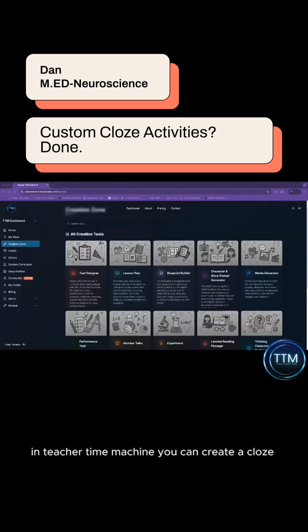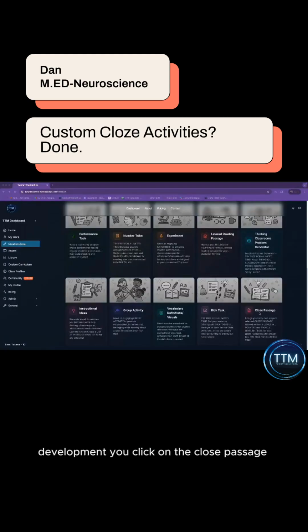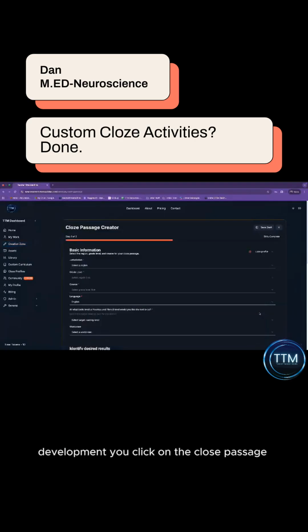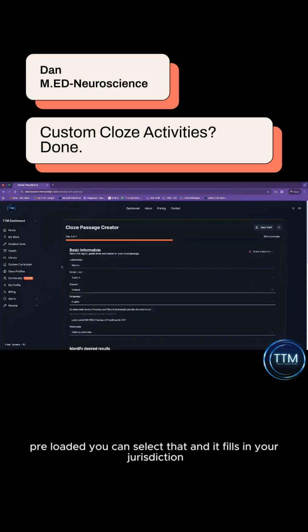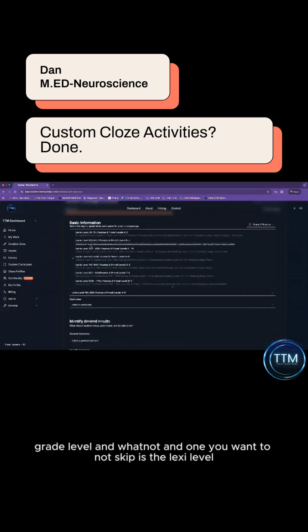In Teacher Time Machine, you can create a cloze passage, which is great for reading comprehension or vocabulary development. You click on the Cloze Passage tool and you fill in your basic information. If you have a profile already preloaded, you can select that and it fills in your jurisdiction and grade level and whatnot. The one you want to not skip is the Lexile level, the reading level.